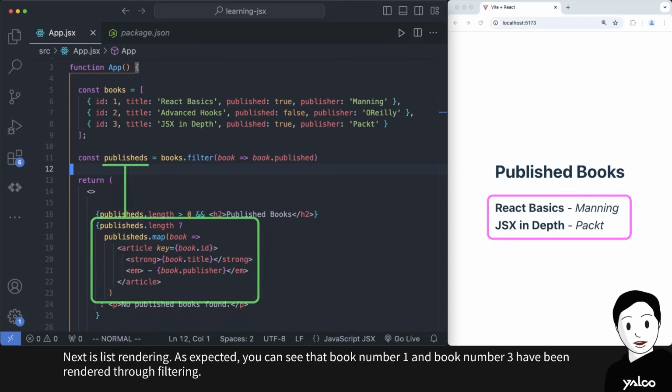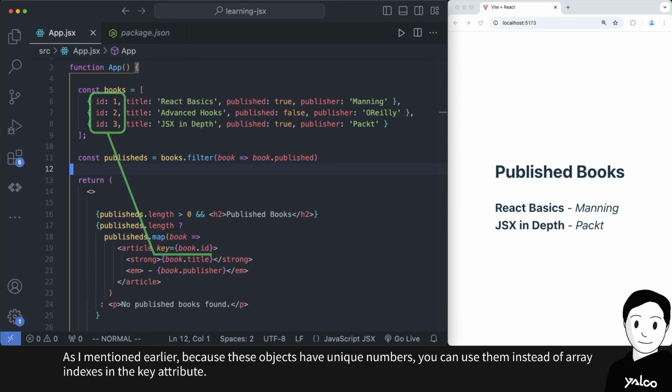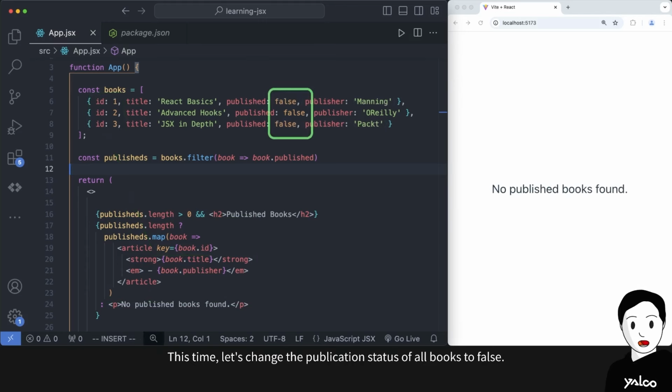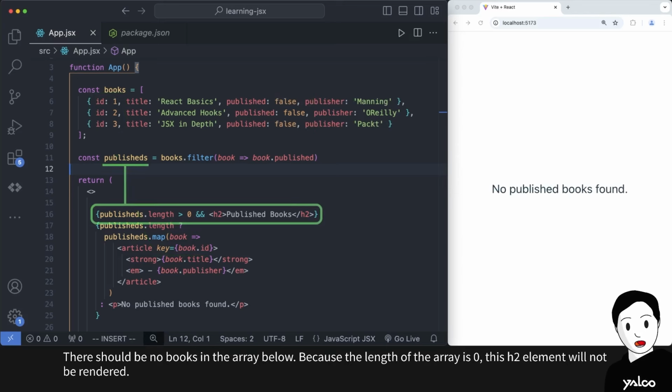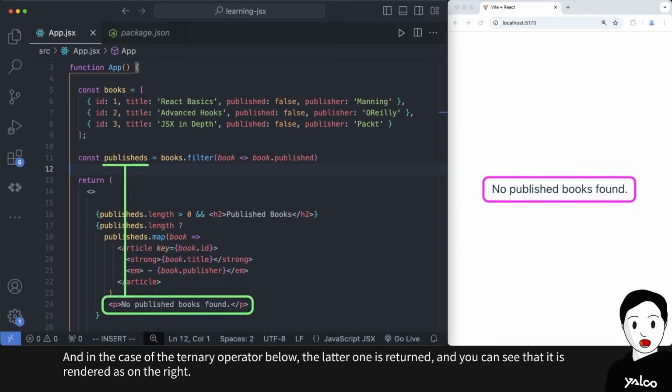As expected, you can see that book number 1 and book number 3 have been rendered through filtering. As I mentioned earlier, because these objects have unique numbers, you can use them instead of array indexes in the key attribute. This time, let's change the publication status of all books to false. There should be no books in the array below. Because the length of the array is 0, this H2 element will not be rendered. And in the case of the ternary operator below, the latter one is returned, and you can see that it is rendered as on the right.